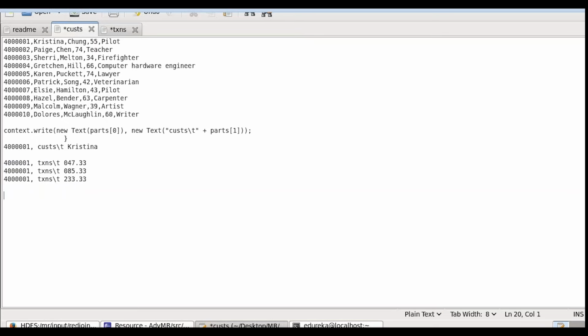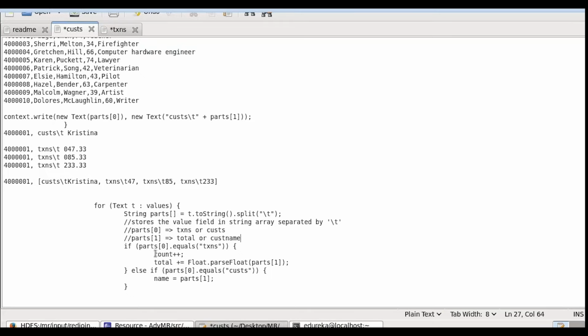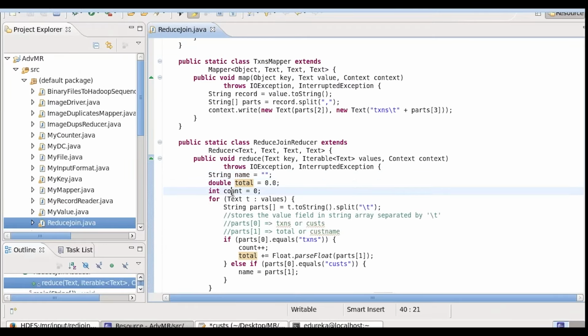So I'm parsing this. For each value, because I've hard coded it, I make a split, right? Because I'm going to split it on tab. I could have put a comma also; I'm just using a delimiter. Why am I doing that? Because I want to distinguish whether it is from the customer or the transactions. If it is a transaction, I'm declaring a local variable, count, right above this, if you see the code. I am incrementing the counter because I need to print the total number of transactions, and I'm also totaling the parts of 1, which is my 47, 85 and all these things. Can you all hear me, friends?